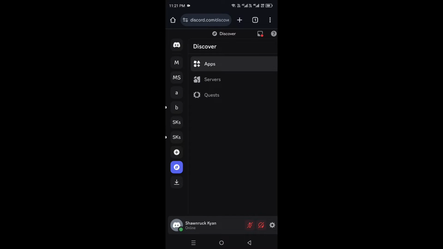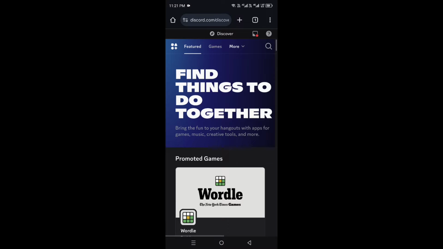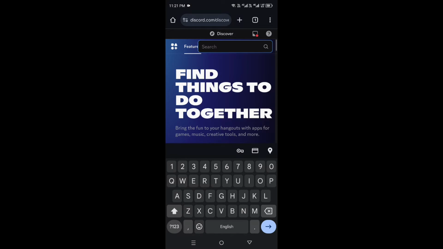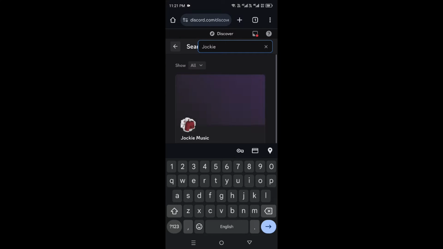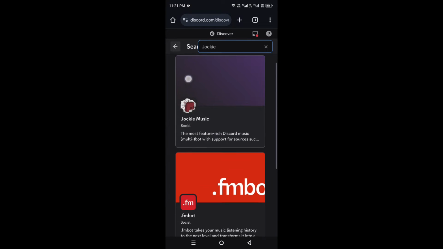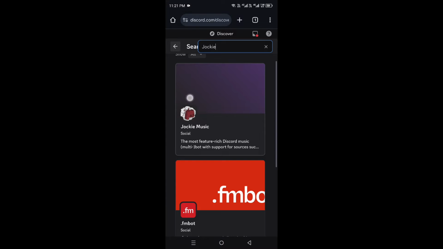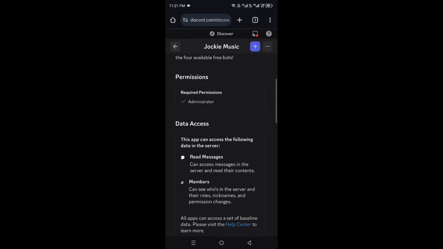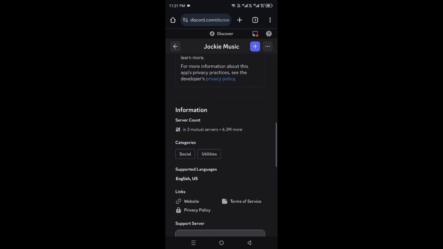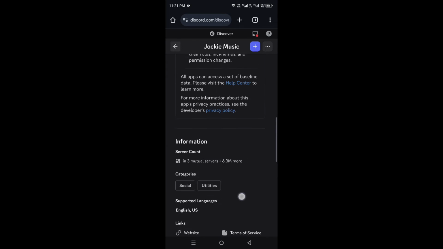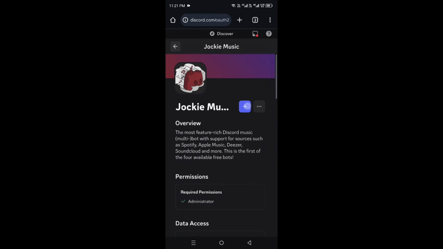Now you have to click onto this apps option and then you will see the search icon on the top right. There you have to search for Jockie. Just simply search for it and you will get different results, but you have to choose this first one, which is Jockie Music. Once you click onto it, you can see all about it, like how many people have got it in their server. Here it says that plus 6.3 million.